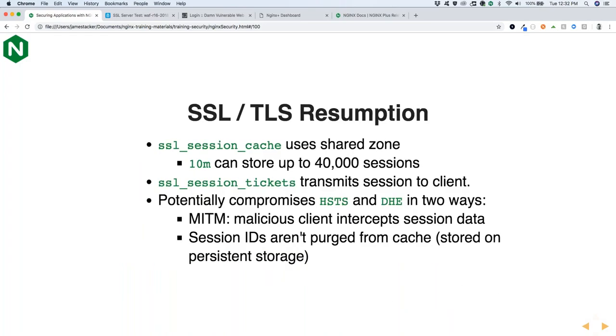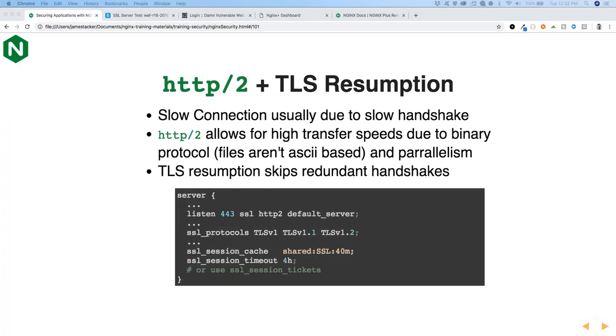So just a little bit deeper with TLS resumption. You can use them in combination. So you can use the session cache to store session data, and then the session tickets will transmit some of the session data to the client. And again, it does potentially compromise certain things like your Diffie-Hellman and HSTS. And again, if your session IDs aren't purged from the cache, they can be stored on persistent storage. And if a malicious client does intercept the data, you could be SOL. But the performance benefit is paramount.